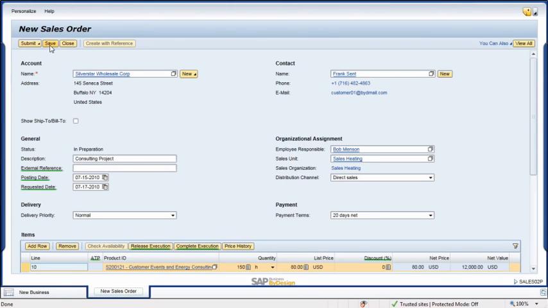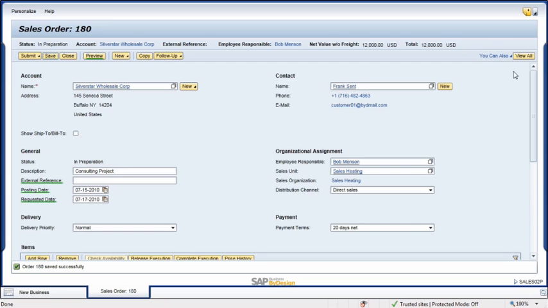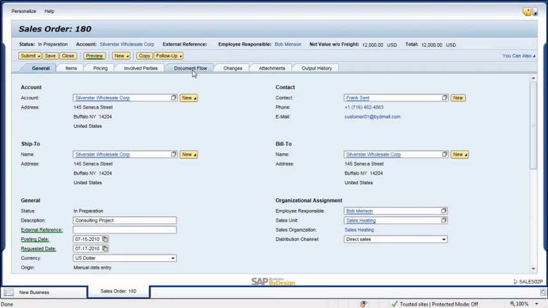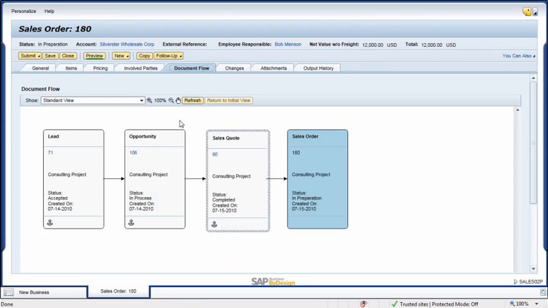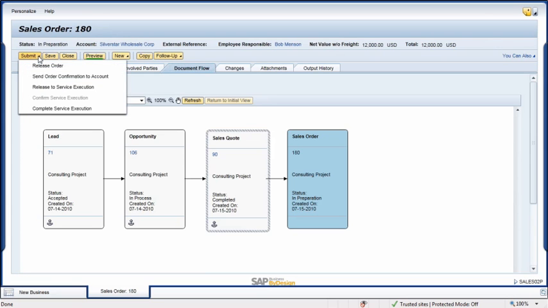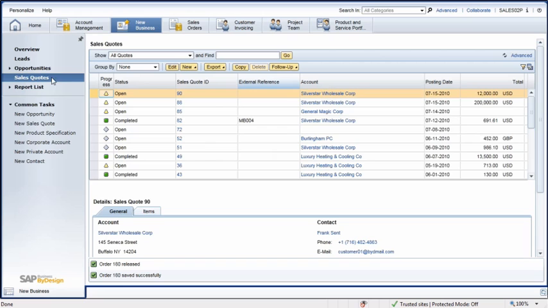This opens the new Sales Order window. I click the View All button and click the Document Flow tab. The information there confirms that all the steps have been completed and the order is ready for processing. To process the order, I click the Submit button and select Release Order from the drop-down list.